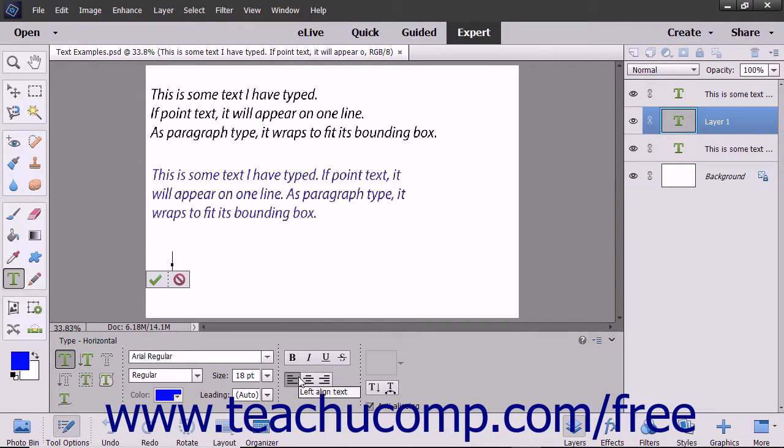For horizontal text, you can select the Left Align Text button to align lines of text by their left sides. Select the Center Align button to align lines of text by their horizontal center points. Click the Right Align Text button to right align the text. For vertical text, you can select Top Align Text to align the top of the vertical text. You can click Center Text to align the middle of the text lines. You can click Bottom Align Text to align the bottoms of the lines of text.